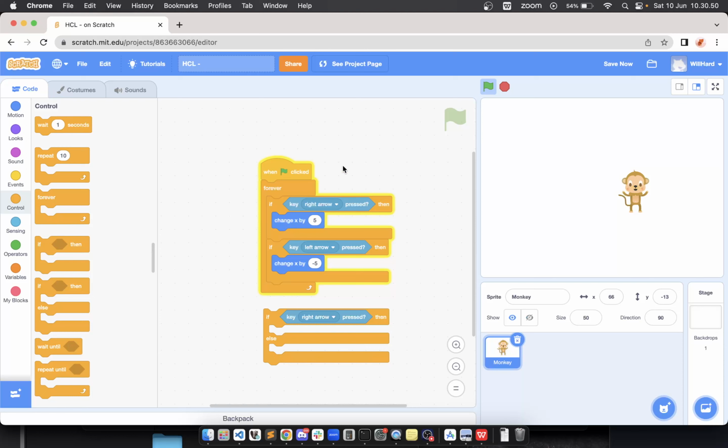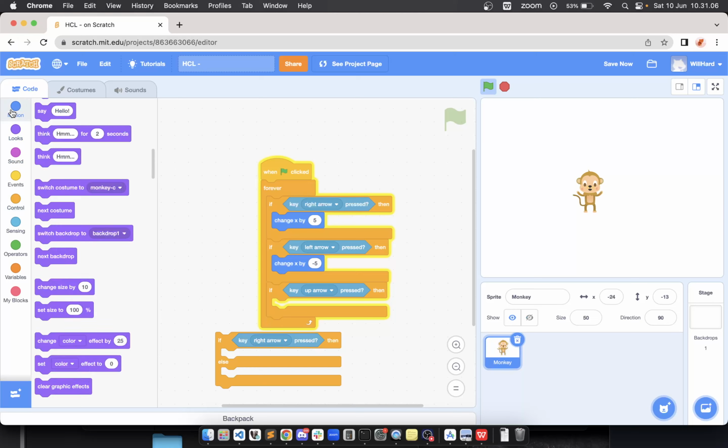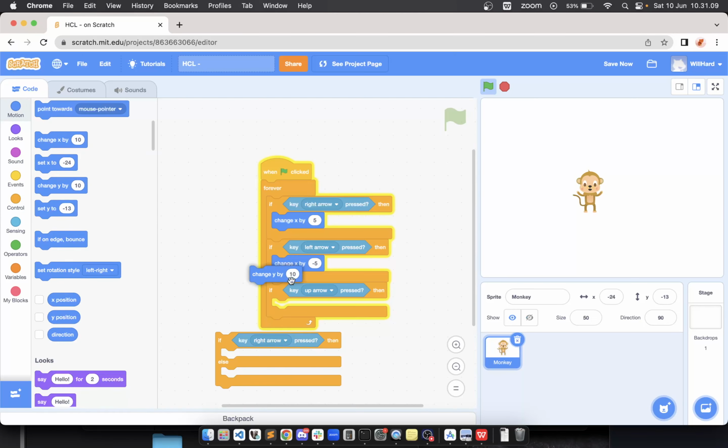Right? So let me try to press here again. So let me try to duplicate this and set it to up arrow, change it to change y 5. Now let me try to press the combination of left arrow and up arrow. Yep, now I can go to the top left with the combination of this block.